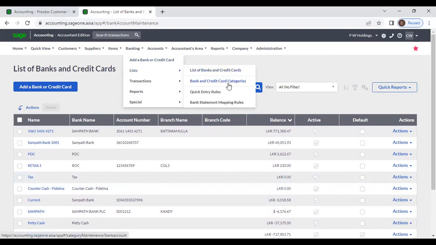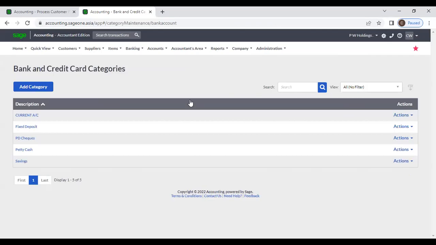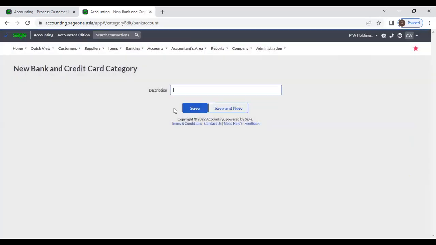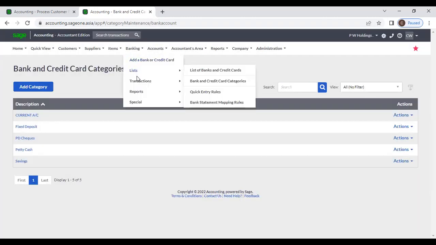Next, bank and credit card categories. Now from here, you can create your bank and credit card categories. Now, if you have current account, savings account, fixed deposit, like that, account categories, you can add categories from here. By clicking add category, you can add your bank account category and save.